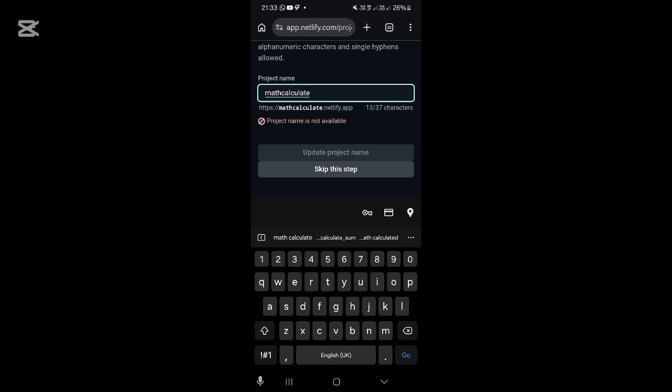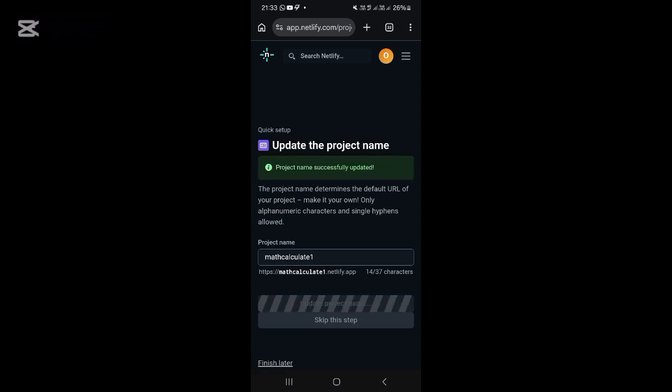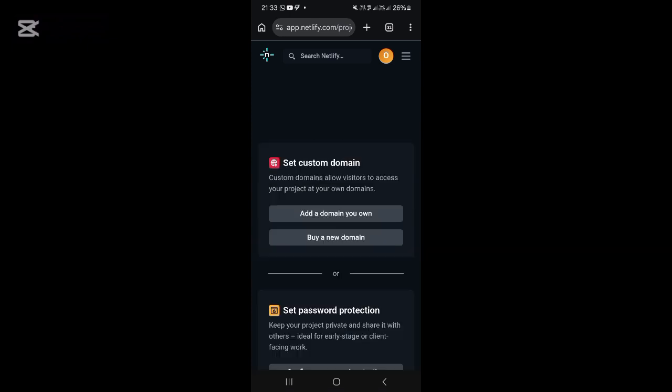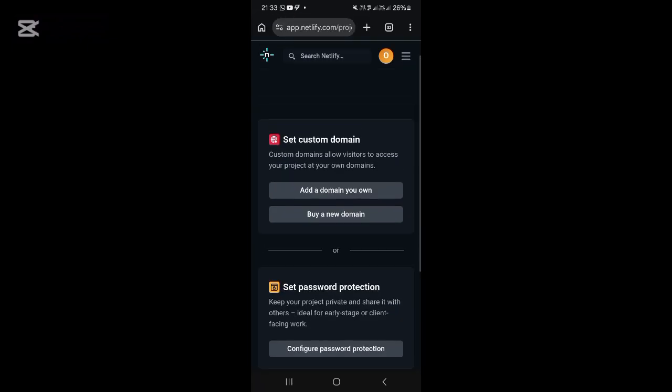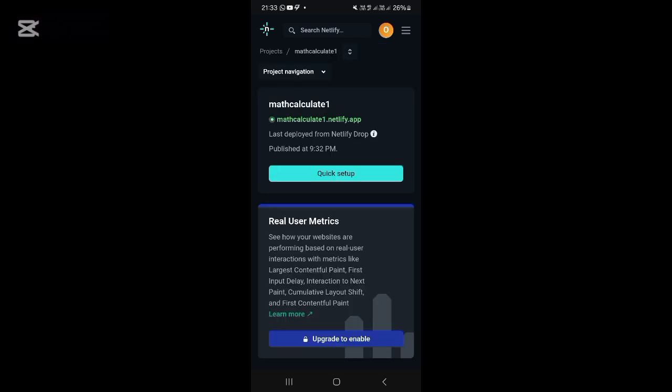Let me just look for a great name. Okay, let me write one. All right, so maths calculator one. Let's try maths calculator one to see if it's okay. It's still taken. So I guess maths calculator one will be it, so update project name. Yeah. So when I update this, I think that's the URL it will now be using for me. So add the domain you own, buy a new domain. I didn't currently purchase any domain for this, so I'll just tap finish later.